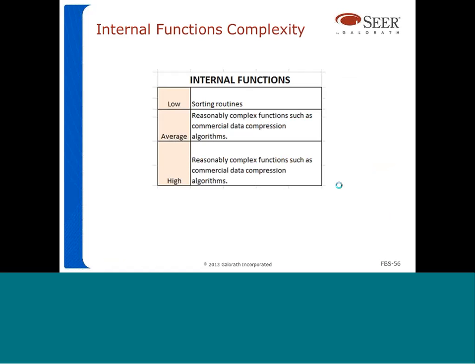So how do you rate the complexity of internal functions? The complexity rating for internal functions is not as mathematical as the complexity ratings that we saw for the data functions and the transaction functions. In this case, you rate the complexity more subjectively using these guidelines here. For example, an internal function is going to be low complexity if it's a simple routine, such as a sorting routine. Okay, so you sort information alphabetically or otherwise. So a sorting routine, for example, will classify as a low complexity internal function.